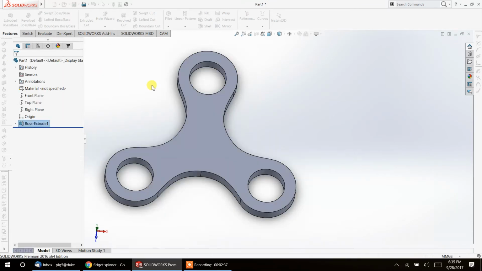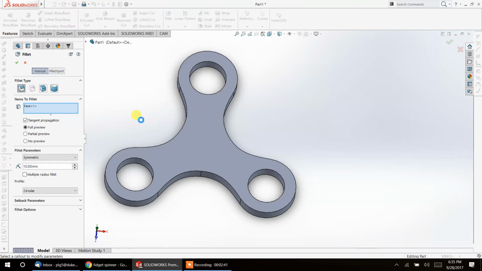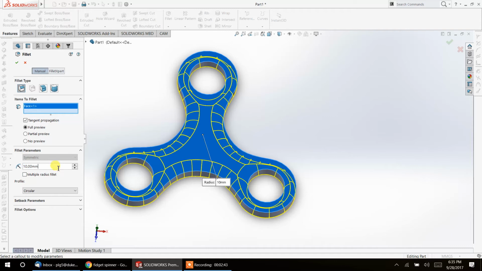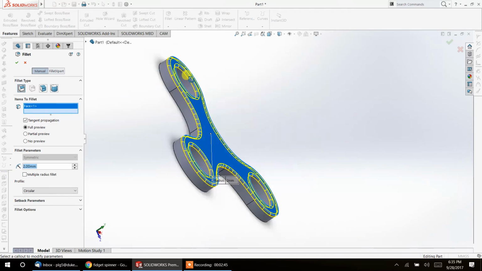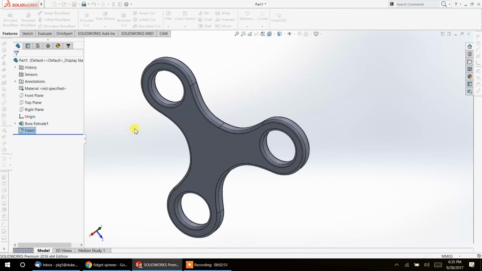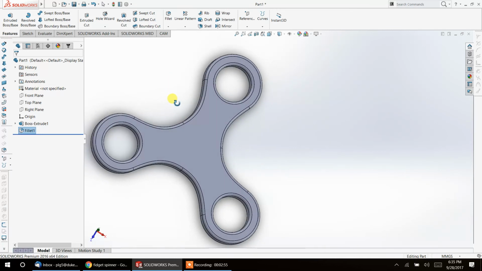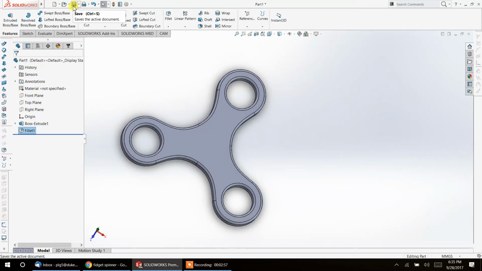Okay, so there we have the outline of our fidget spinner, and then just for fun, let's fillet all the edges. Maybe let's try a 2 millimeter fillet. Okay, so that's the basic shape of our fidget spinner. So now what we have to do, this is actually where it gets interesting.